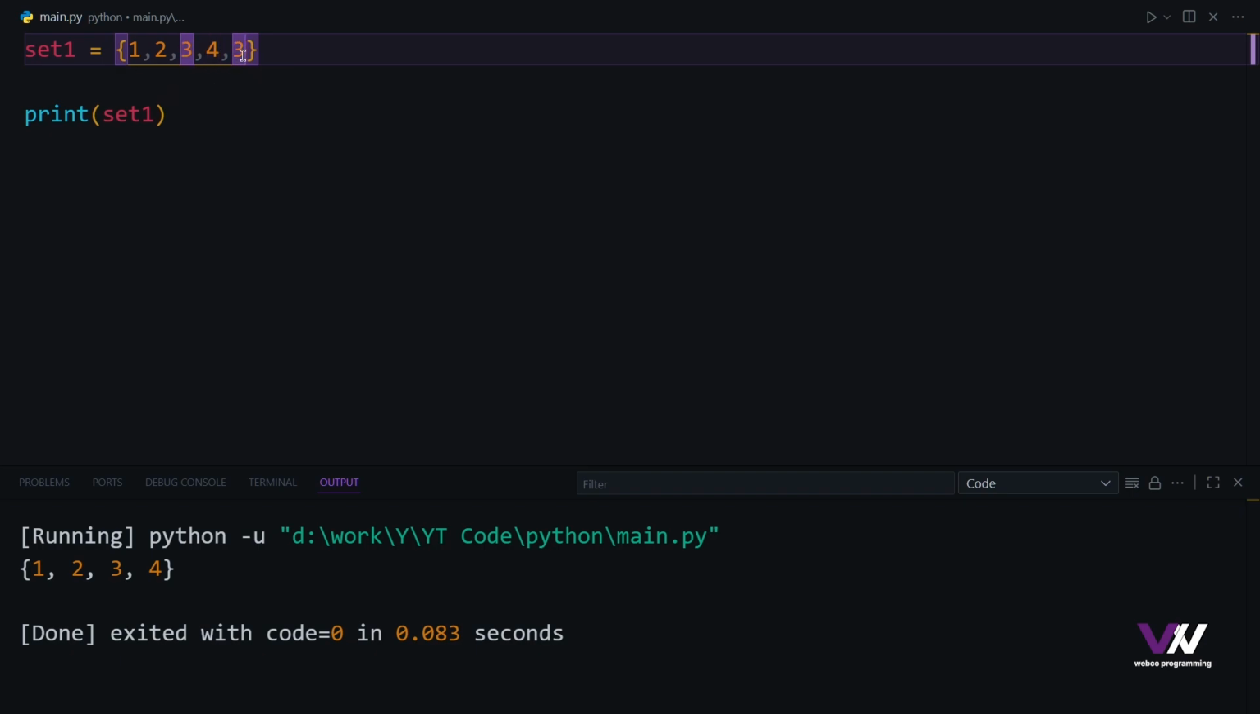So it doesn't matter if we have another 4, another 2, it's going to remove all of the duplications and only hold one from each item. But if we have another 5 right here, if we run again, you can see we still got our 5, but none of the other duplications.